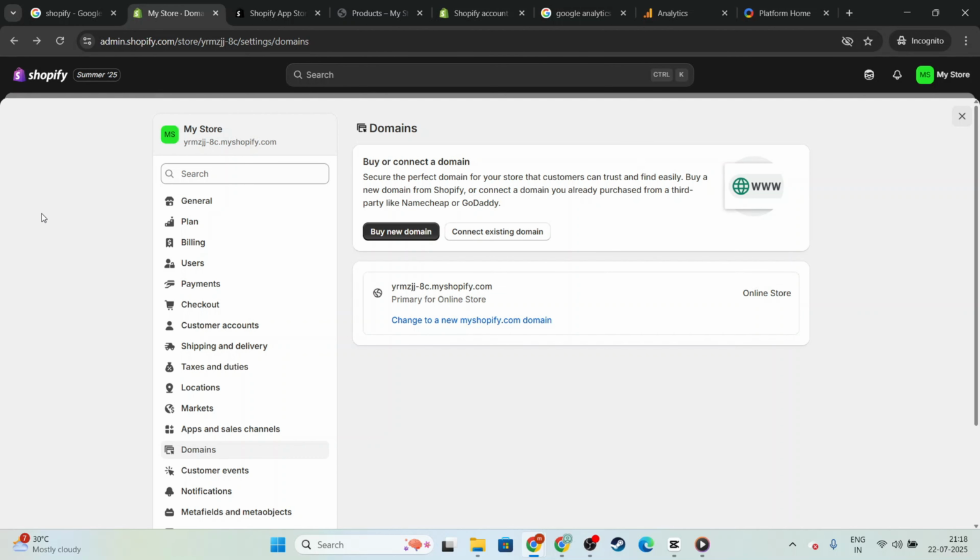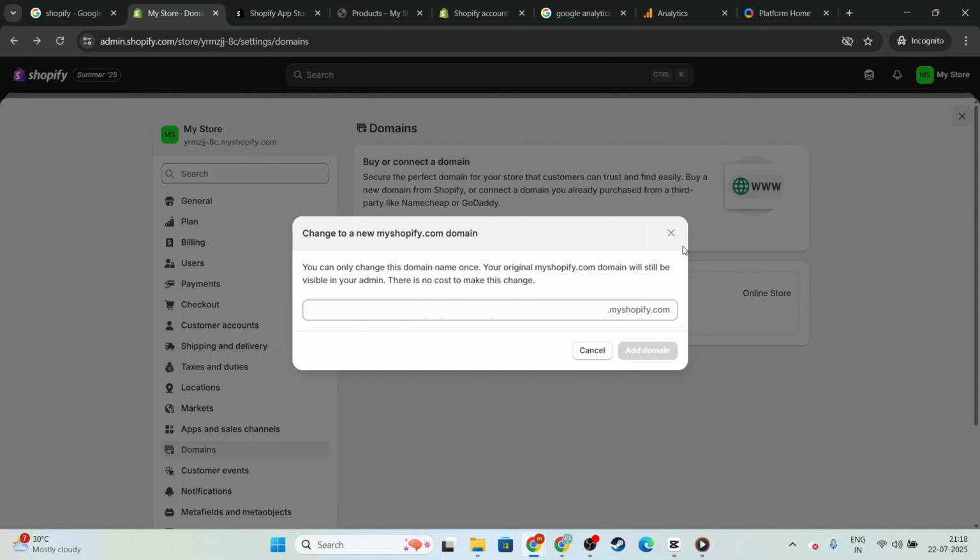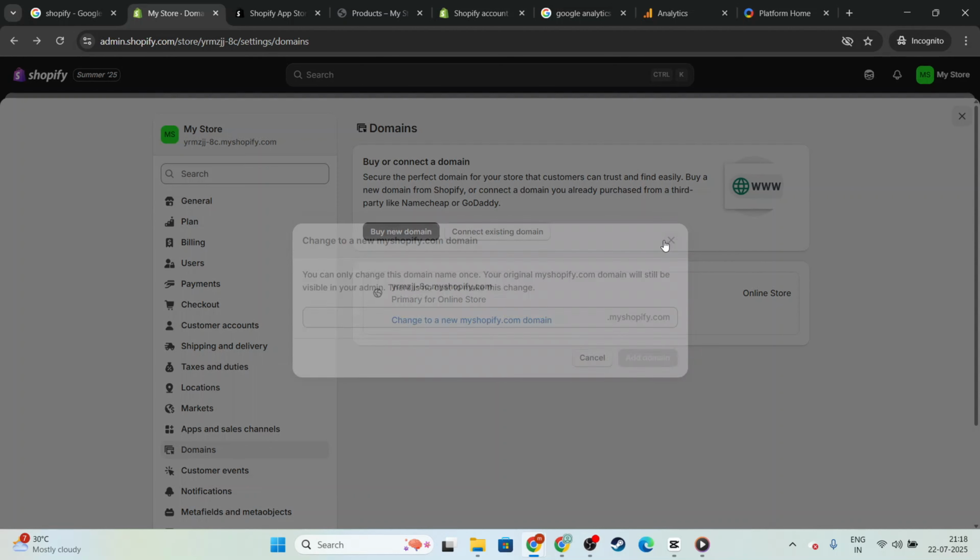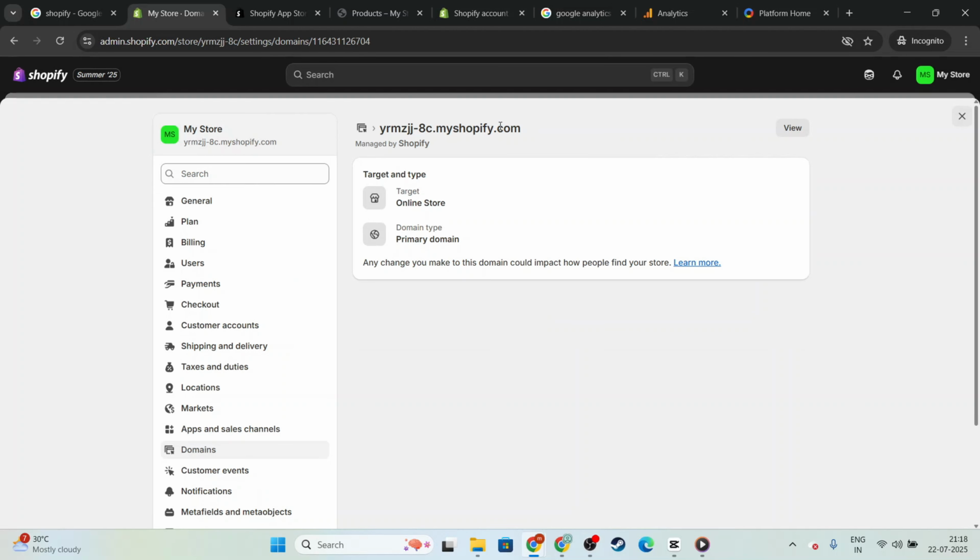A prompt will pop up, and Shopify will ask you to confirm this action. The platform wants to be sure you're making this decision intentionally since removing a domain is irreversible. Confirm the operation when you're ready. Once confirmed, Shopify won't renew this domain, and it won't be linked to your store anymore.